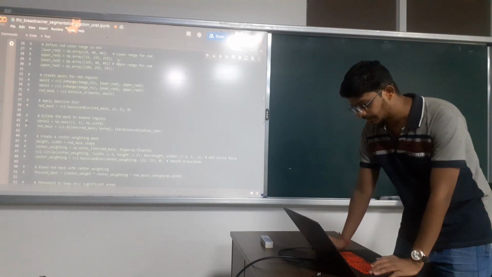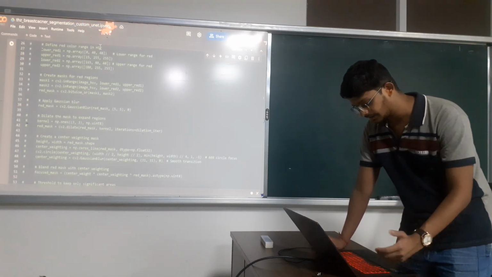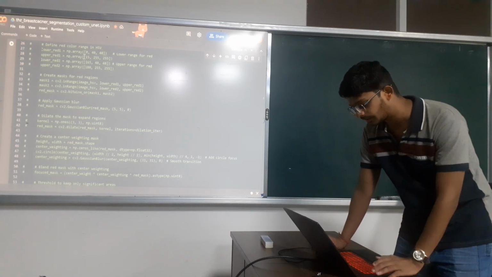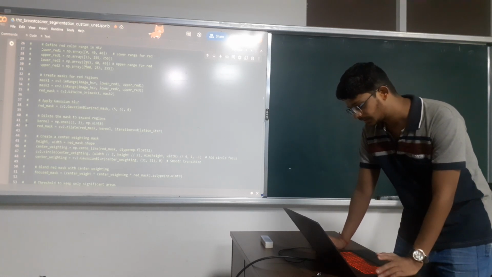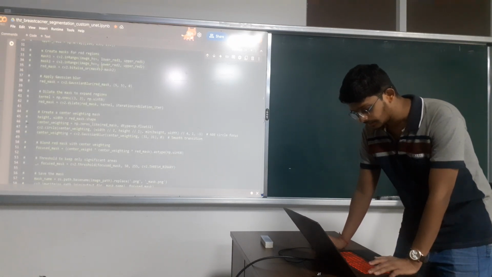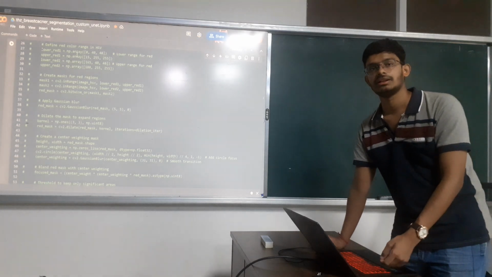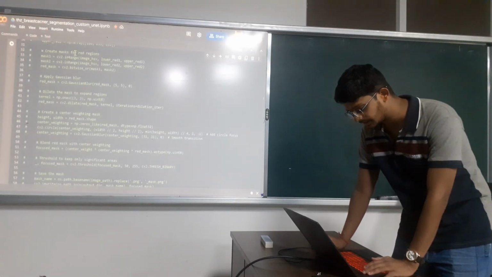HSV, and then using numpy arrays, I have defined the red color range in HSV, which is nearly 0, 40, 40 for the lower red, upper red is 50, 255, 255, 160, 40, 40 for lower red 2, and upper red 2 is 180, 255, 255. So it is a lower bound and an upper bound by which the OpenCV library will define the range of the red color inside the images.